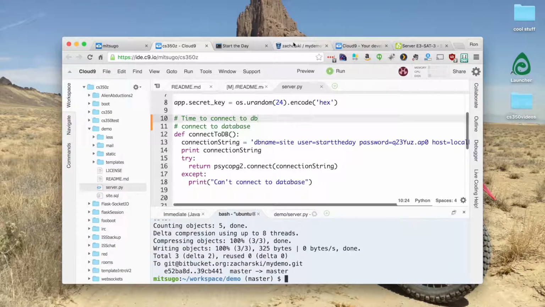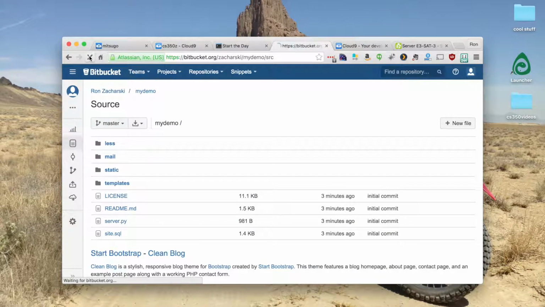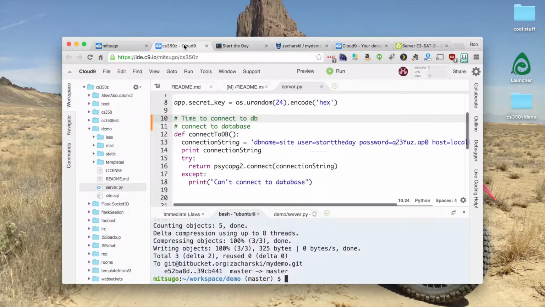And if I go back to my Bitbucket account and do a refresh, you see that server.py got updated, just like it is in GitHub. So really no difference, they're similar services. This one allows for private repositories. All right, so that's good. And I think now I have all the preliminaries out of the way.